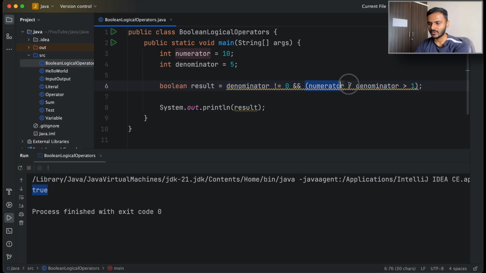And when the second expression got evaluated, what happened was numerator by denominator is 10 by 5, which is equal to 2, and 2 is greater than 1. And that is why the first one being true and the second one also being true resulted in the result variable having true. And that's why we're getting true printed here.